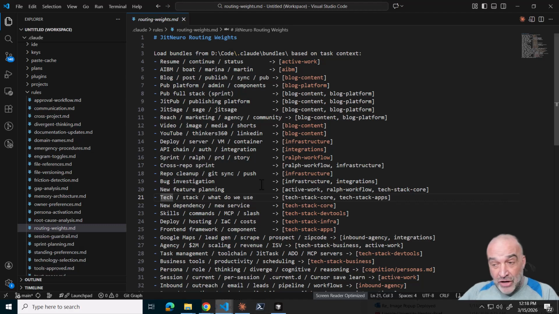Adding that new rule automatically triggered, oh, this is a tech stack issue, right? I need a tool to be able to do that. It automatically knew to go load the tech stack. It loaded the tech stack core, and it loaded the tech stack apps to see what apps I could use to do that. It sees that I have Playwright already part of it, and it can go out and code that. So all of that neural network is managed through the routing weights.